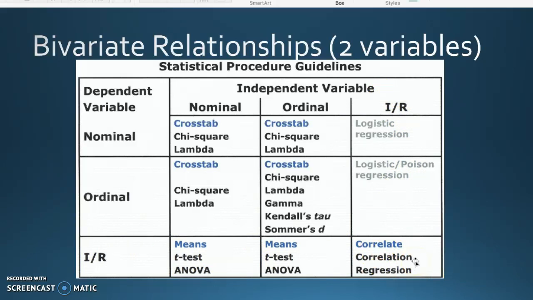So remember back when in class I said you need to know how to do level of measurement. You need to know how different variables are measured, whether they're categories or quantities. This is why. So that way you know what to run.